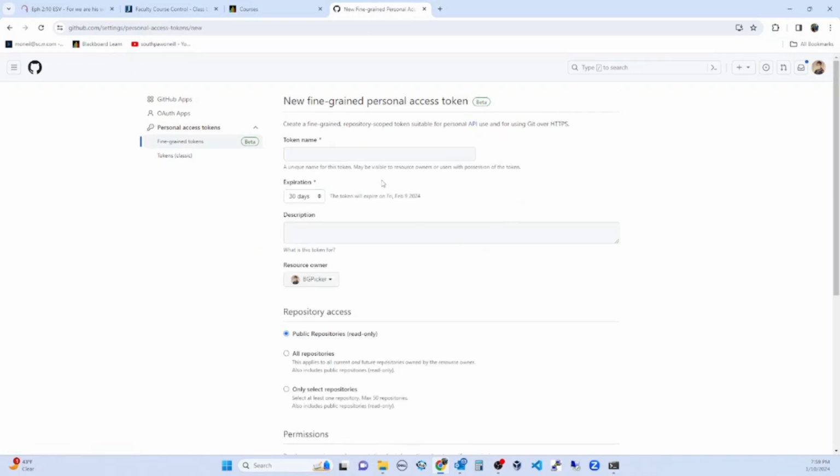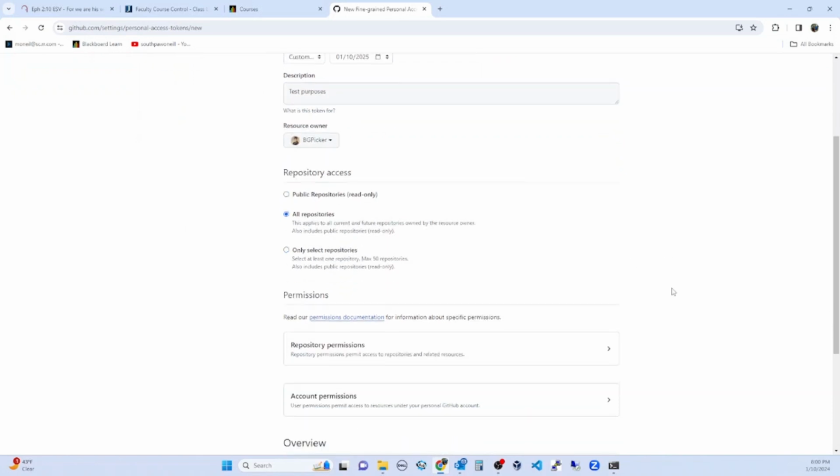Okay, generate new token. All right, I'm going to call it Demo 2 because this is the second time I've demonstrated it. The expiration date, I don't want it to be set to 30 days because then you'll have to make another one about a month from now. So for me, I'd go ahead and just make it a year. Okay. What's this token for? Test purposes. You could say 301 if you want to. Resource owner is yourself. You want all repositories.